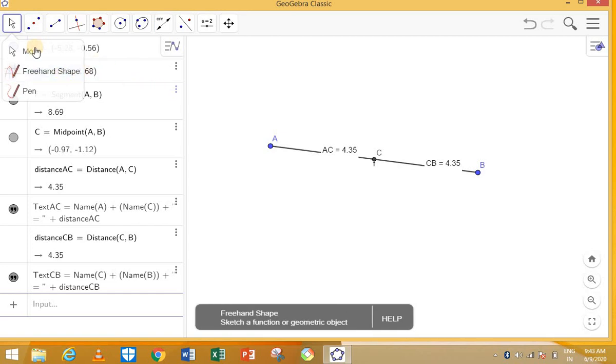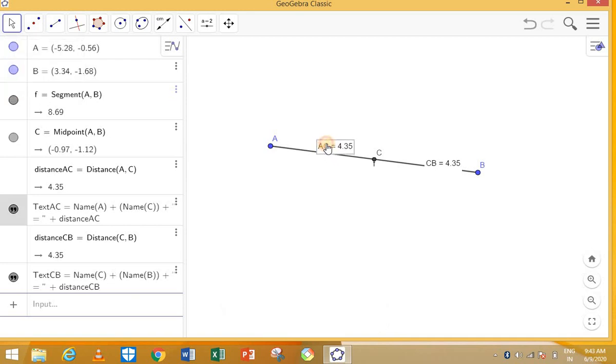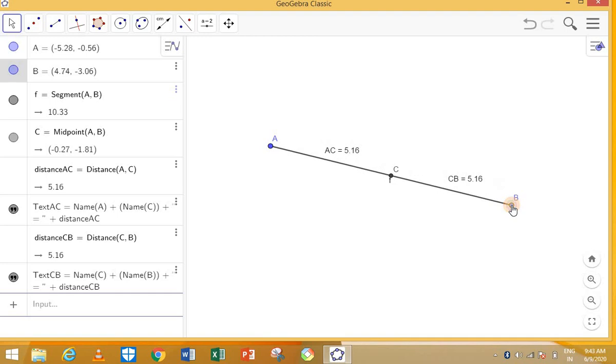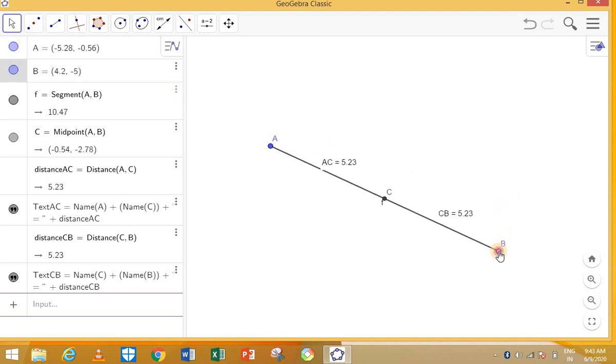Now we'll select this tool, move, and we'll place this at the appropriate position. Yes, this is how we can shift it as per our requirement. So it shows that segments AC and BC are equal. So as a whole, line segment AB is bisected. And if you increase the length, automatically the length of the segments will also increase. Let's see here, 5.16, 5.16, 5.23, 5.23. This is the midpoint.